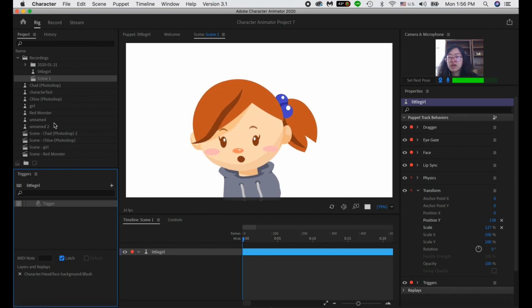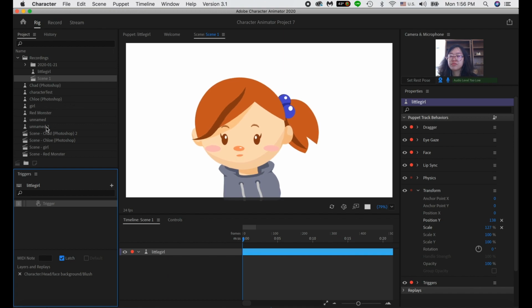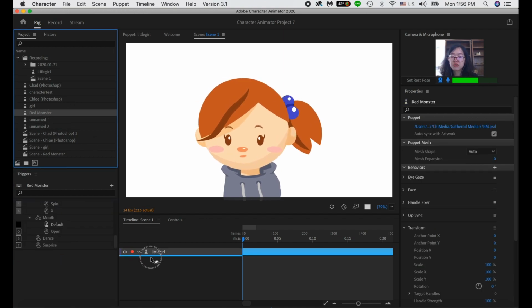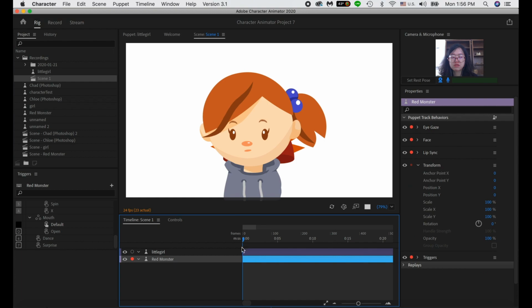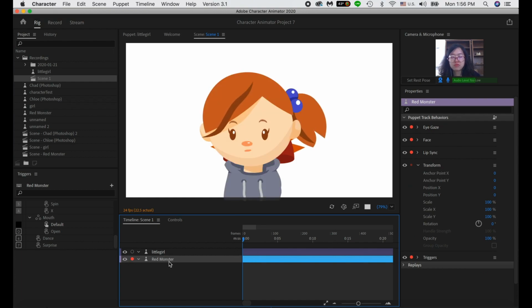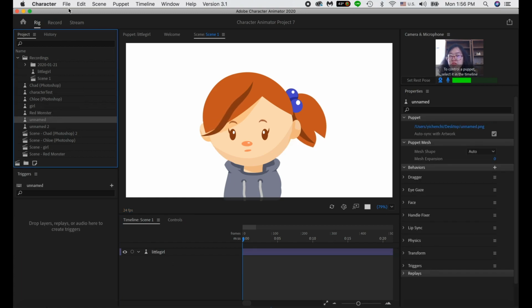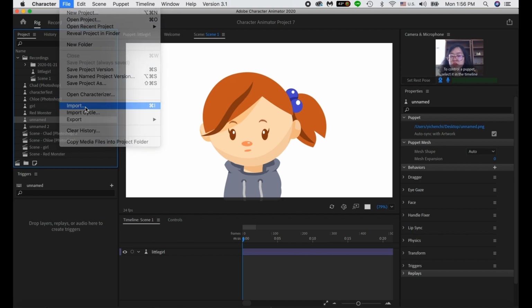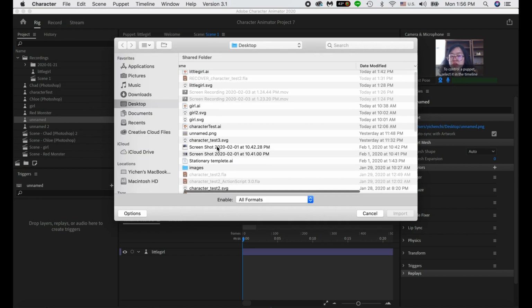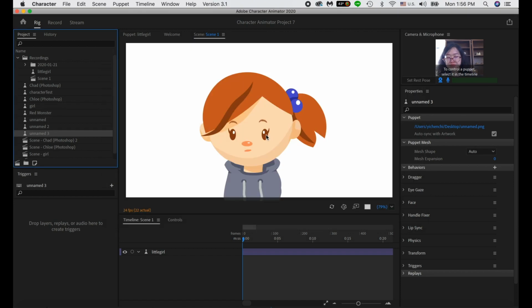Last, I'll show you really quickly how to add a background to your scene. You can actually have multiple characters in your scene if desired. You can see now the red monster is behind the little girl. I don't really want another character in the scene, but I can definitely add a background. So you can go to File, Import, and then import a JPEG or a PNG. It'll all work. It will look like a character symbol, but that's okay, it doesn't matter.